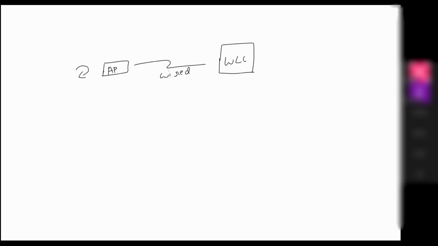Discovery phase, join phase, configuration phase. In the configuration phase, once joined, the AP downloads its configuration from the WLC, including the SSID, VLAN, and policies. So all these things are downloaded from the WLC.